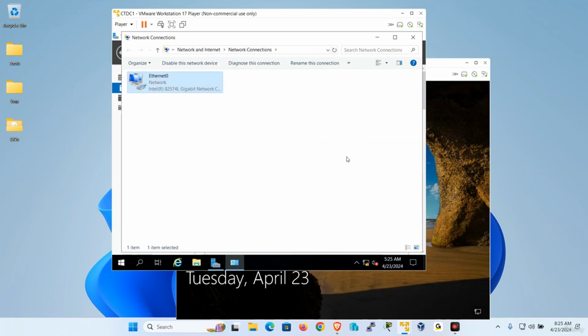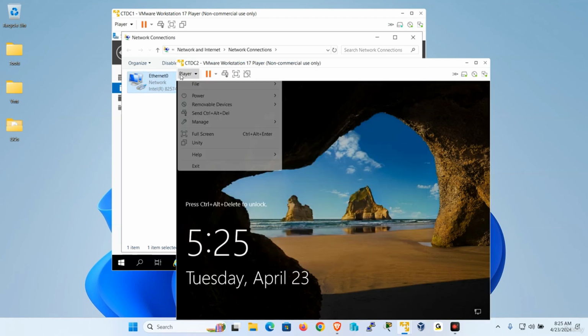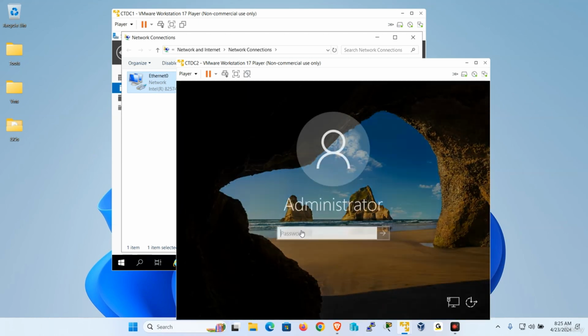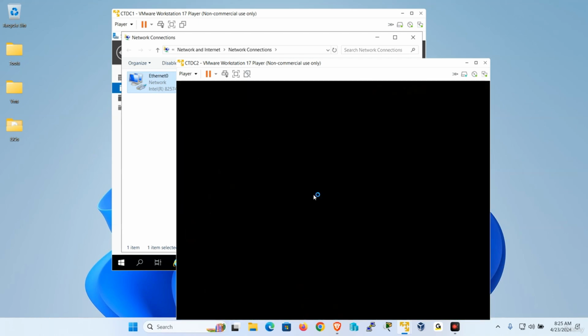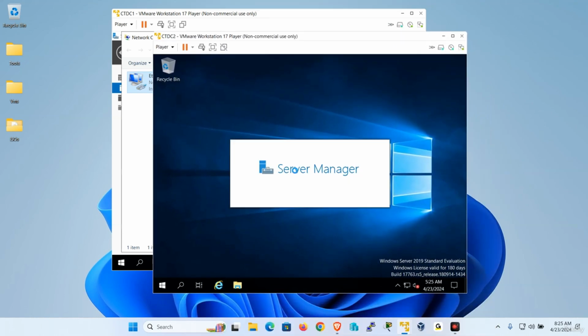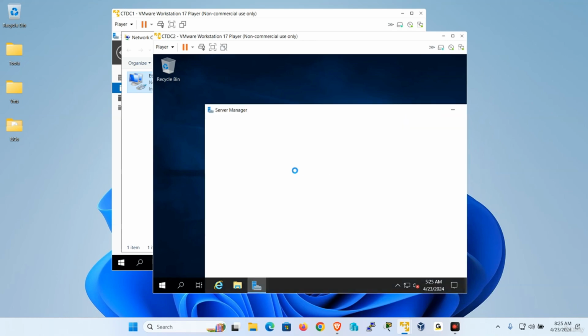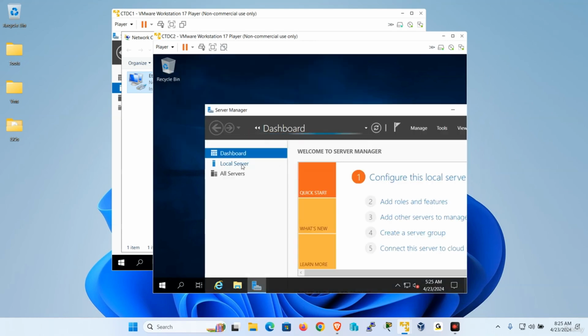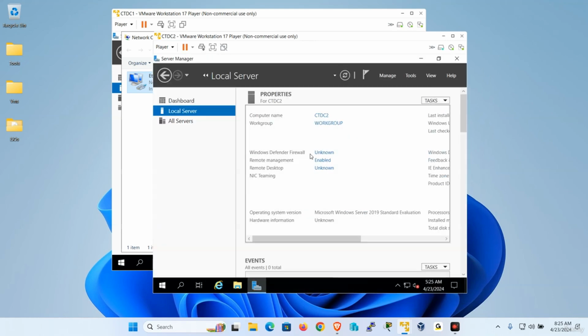Then OK, then close. And let's go ahead and do the same thing on the last domain controller. And this should be the next available number, but let's verify that. All right. Next available number. So let's check.